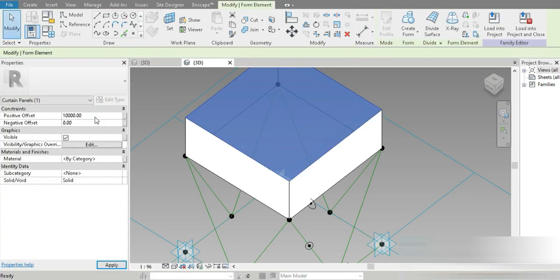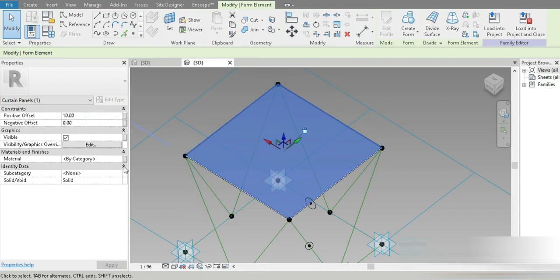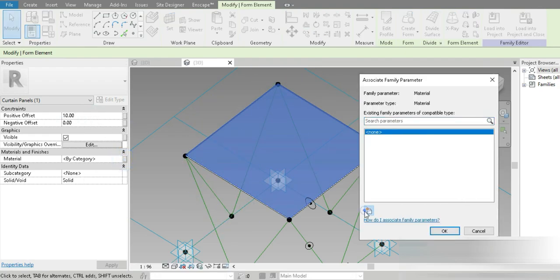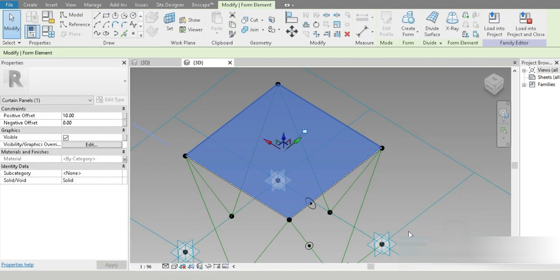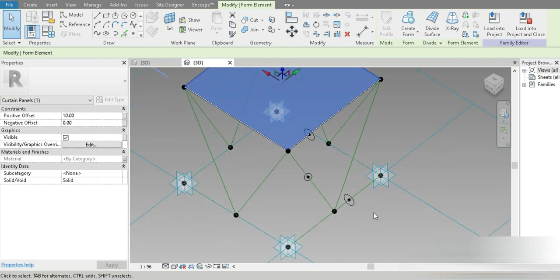So the thickness of the glass is going to be not 10 meters, oh my god, 10 millimeters, and for the material, let's change it into a controllable parameter. So this is going to be GLASS, and okay guys, I hope you guys are following. All right, I hope you're following.